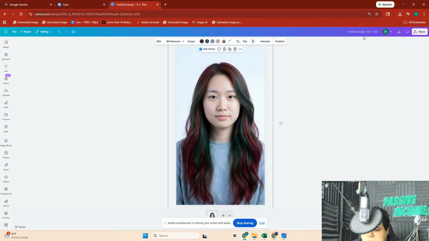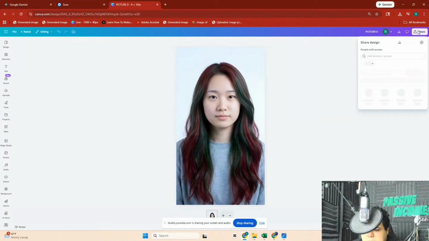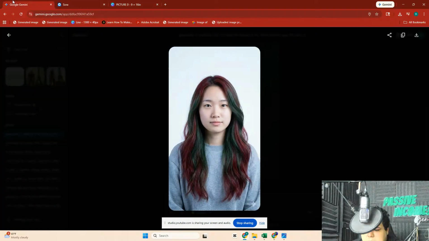Now here, this is the initial picture. So I'm going to call this picture 0. And I'm going to download this particular picture. You can see I didn't edit the filters or anything.